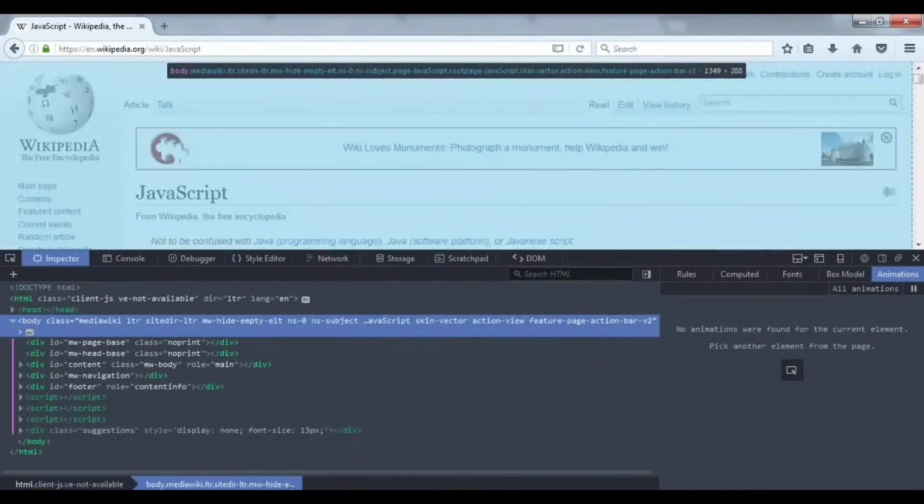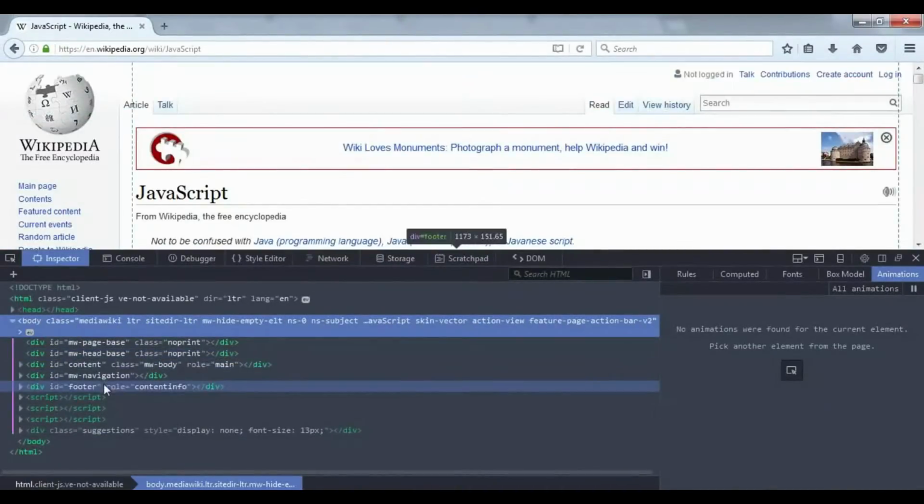Here at the bottom, you can see the breadcrumb where it will show the hierarchy from top of the root element to the currently selected element. You can reposition the elements by drag and drop.